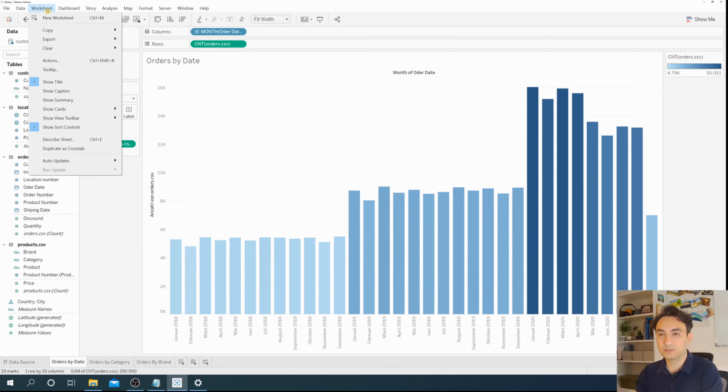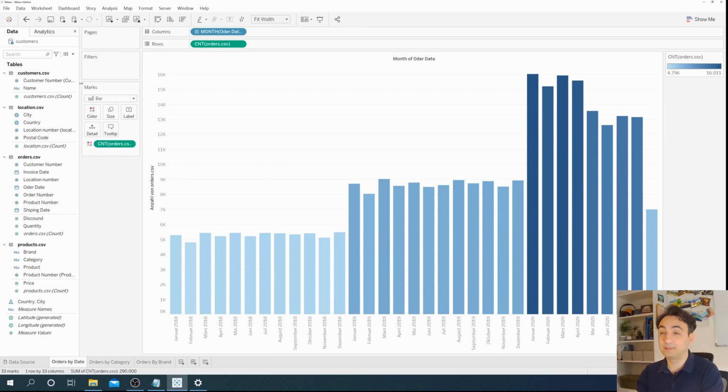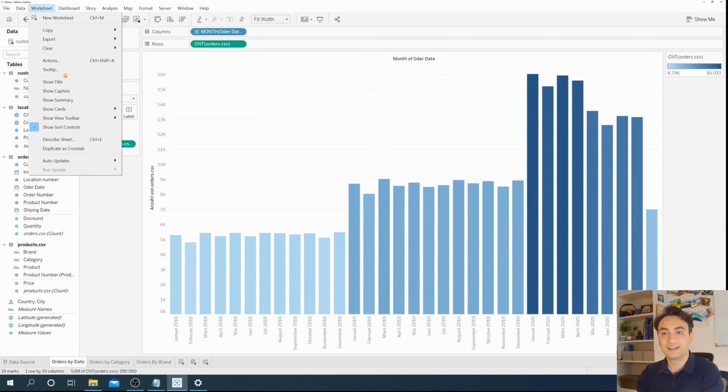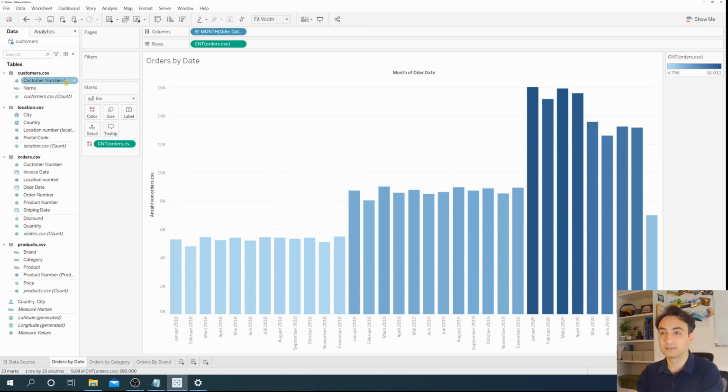If I go to the worksheet, I will see options that are related to it, like show title or show caption, summary. Currently I'm in a worksheet called orders by date, and you see here I have the title of it. If I want to hide the title, I just go to show title, click on it, and it disappears. If I want to show it again, I go to the worksheet and click show title again, and here it is.